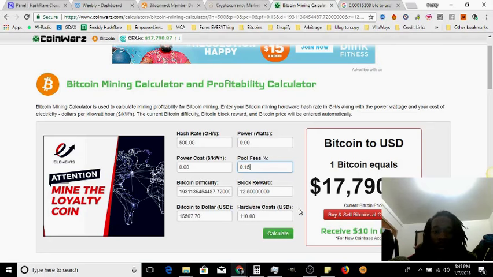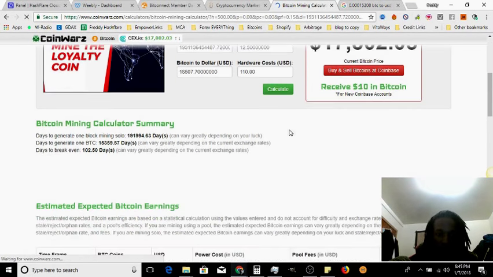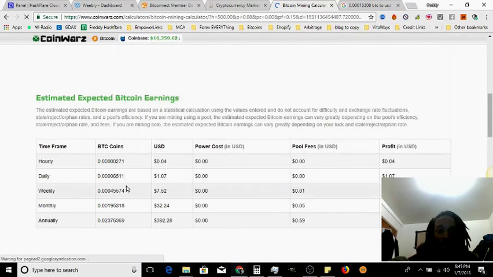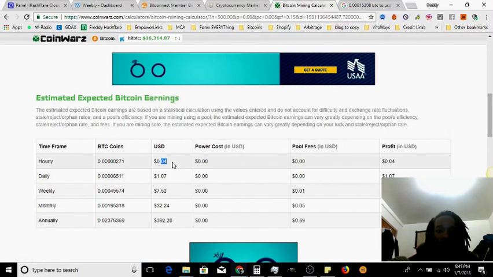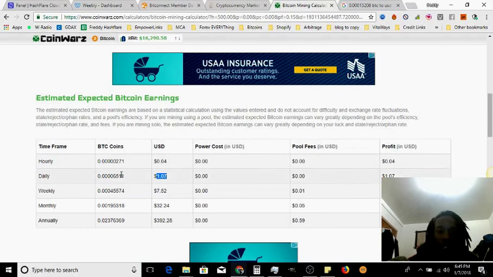Right now, what I have invested in here is $110. All right, so if you do the calculation on that, we will see that in 102 days, I will already have made back that $110. And on an hourly basis, I'll make 4 cents, right? On a daily basis, I'm making about $1.07 consistently based on the difficulty, weekly about $7, and monthly $32.